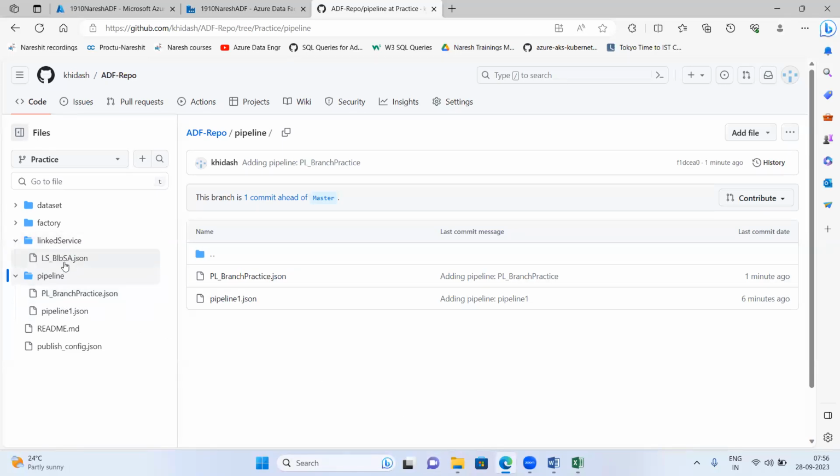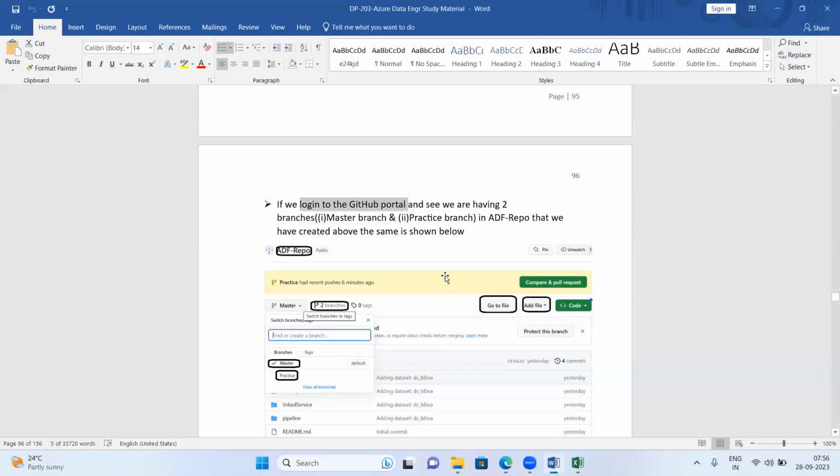Linked services one we are having, that is what it is showing. Data factory one, that is showing. Data set one, that is showing. It has been integrated perfectly, guys. So after this has been done, we are having two branches, master and practice, in the ADF repo that we have created above, the same as shown below.